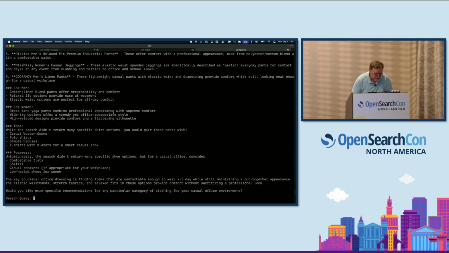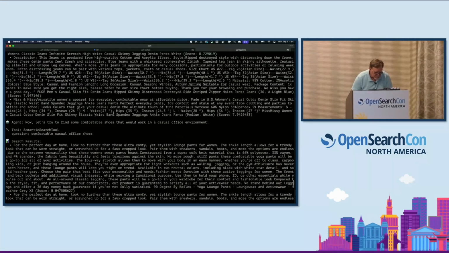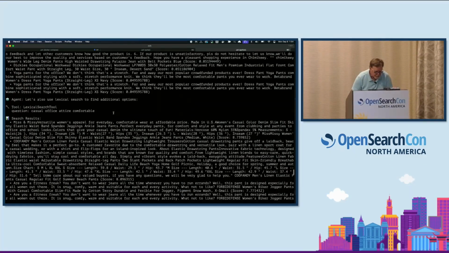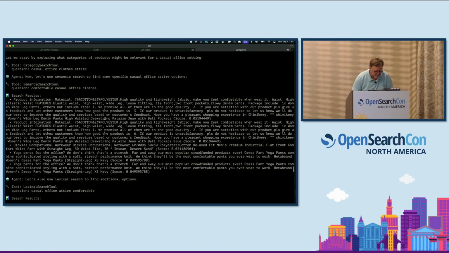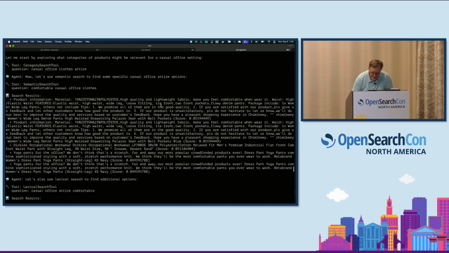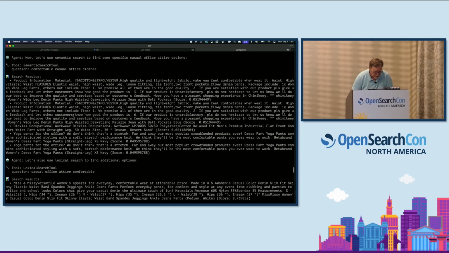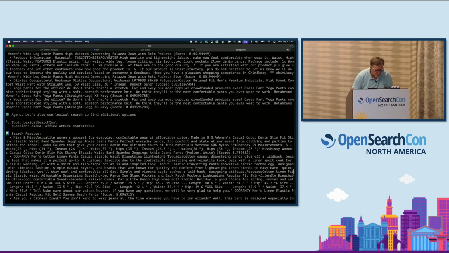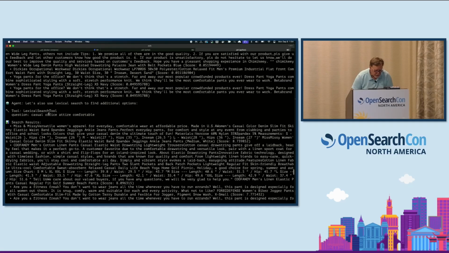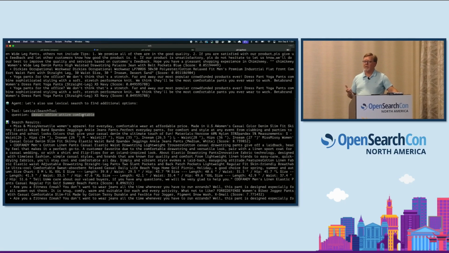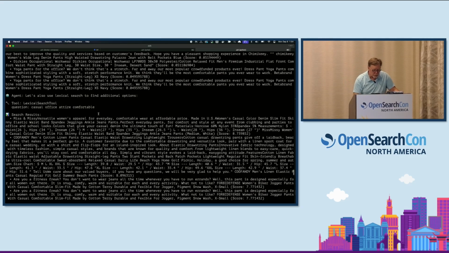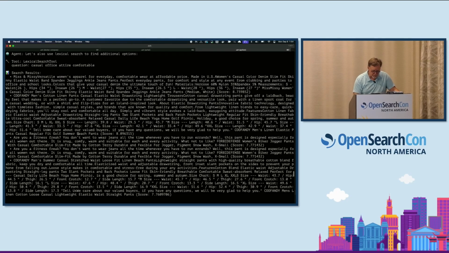And so we'll see it did a little bit different kind of searching. Okay, so it goes to the category search tool, the semantic search tool, and it's coming up with this high quality, lightweight fabric, polyester. I don't even see a name on that one. Here's the Dickies yoga pants it comes up with. You'll notice also it changes the question that it's sending to the semantic search, right? It actually tries different questions. So in this case, casual office attire comfortable. Gets a bunch of stuff from the lexical search tool.